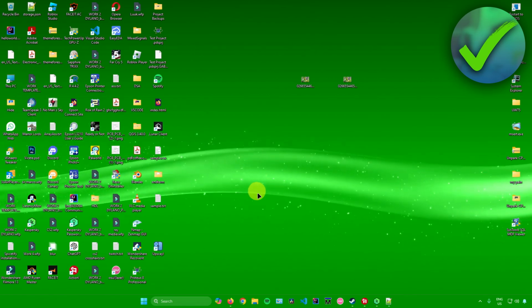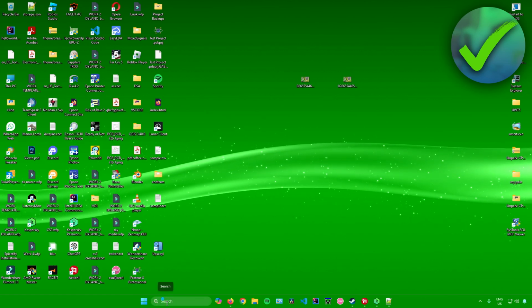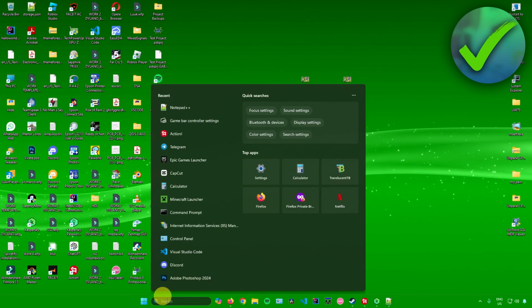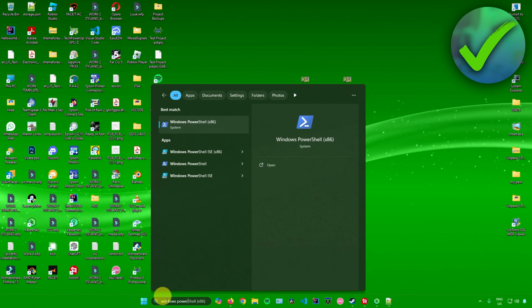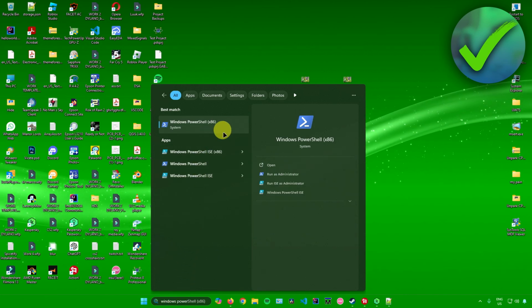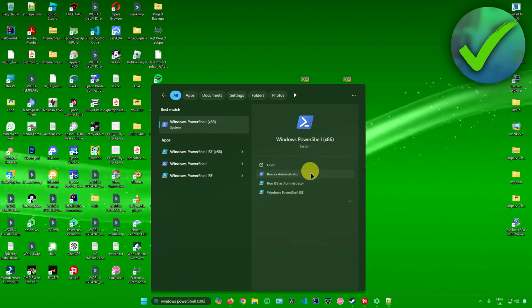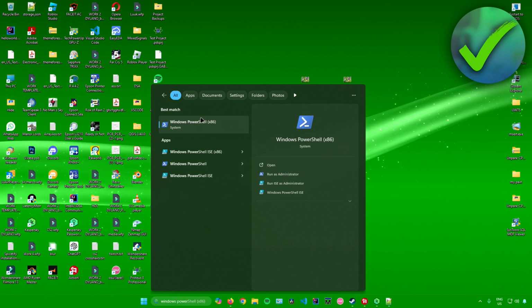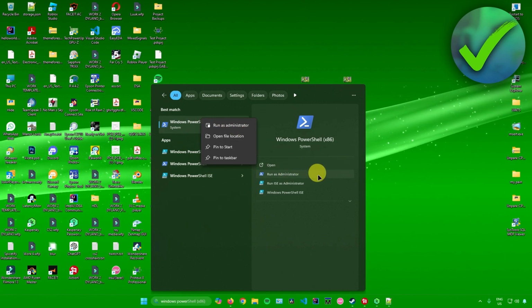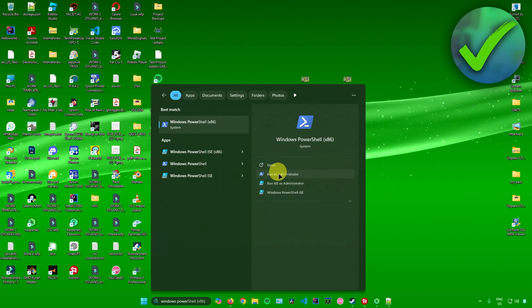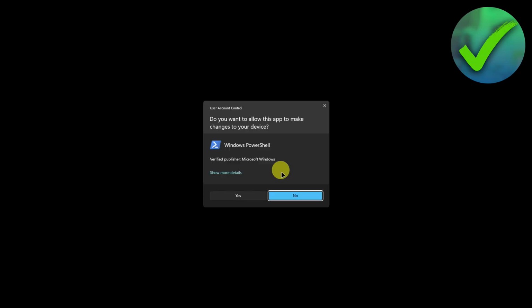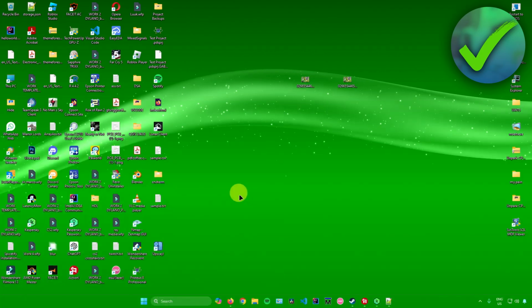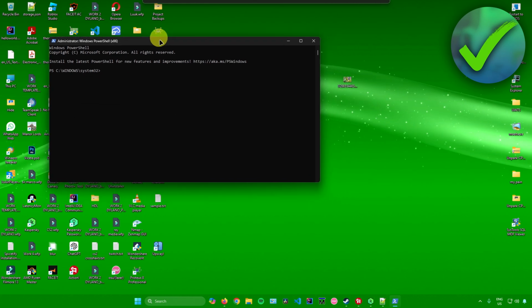So first, what we want to do is go to our search bar right here and search up for Windows PowerShell. And once you find Windows PowerShell, what you want to do is run it as an administrator. So you can either right click it and choose Run as administrator, or you could just simply click on Run as administrator right here. There you go. And then after that, just simply click on Yes. And after that, Windows PowerShell will now be open.